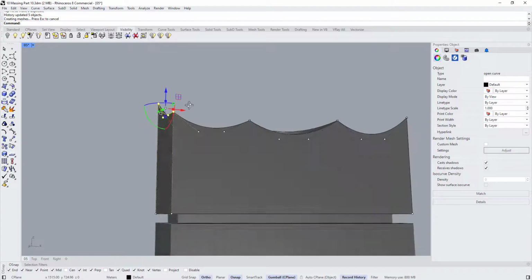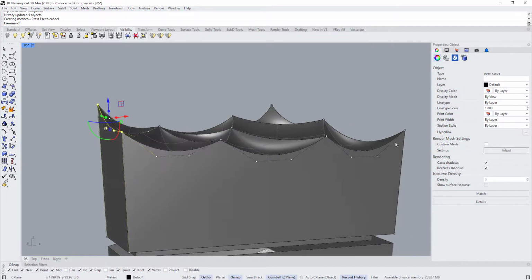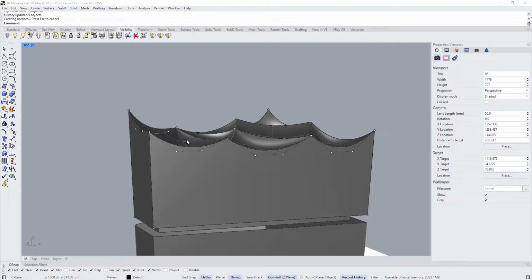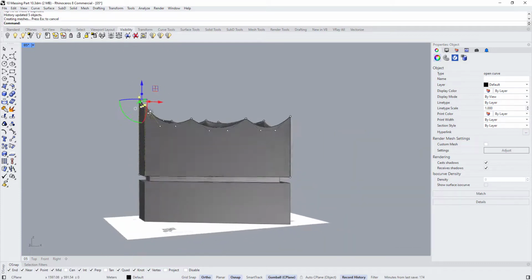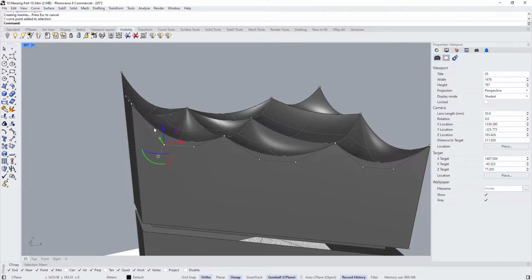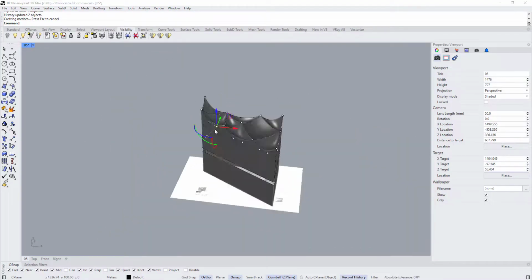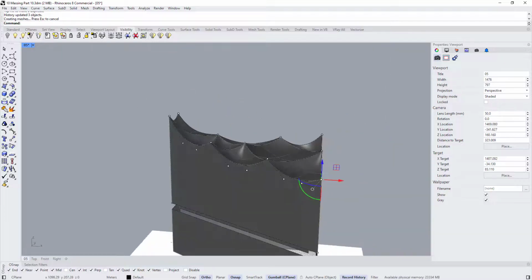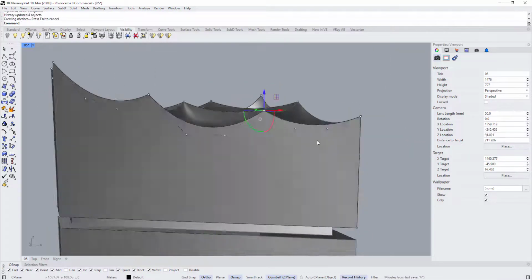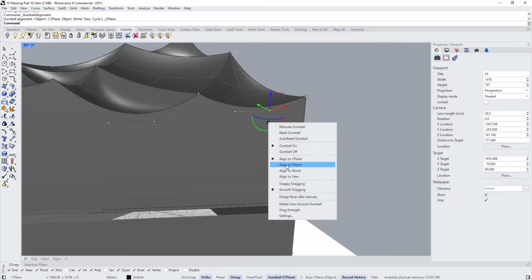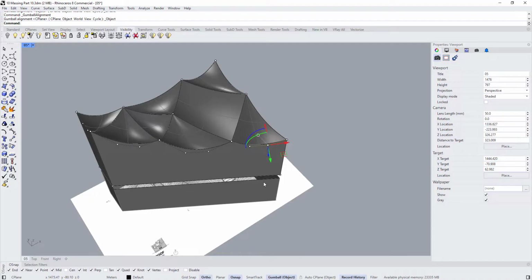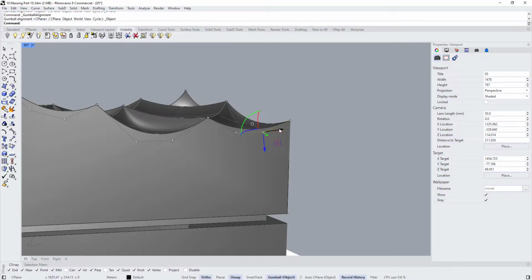So now everything's fine. All these edges don't depend on the ones that I used to copy them. Let's start adjusting the design. I think this needs to move up a little bit. This one too. We can change the alignment of the gimbal by setting it to the object to be able to move it in this slope line like this.